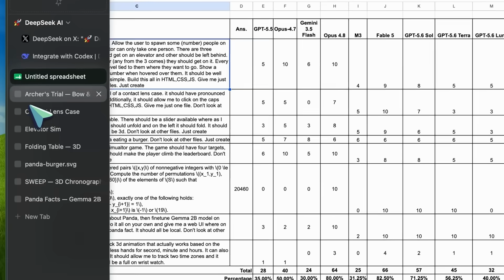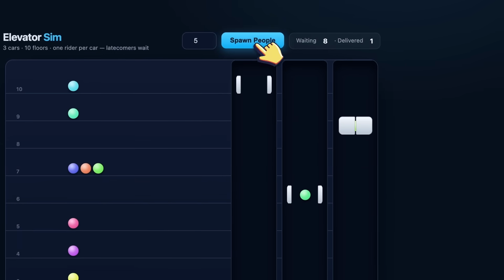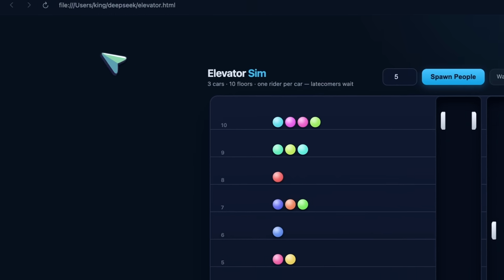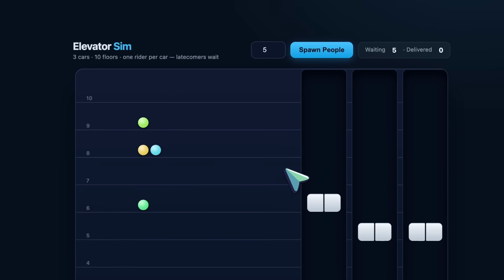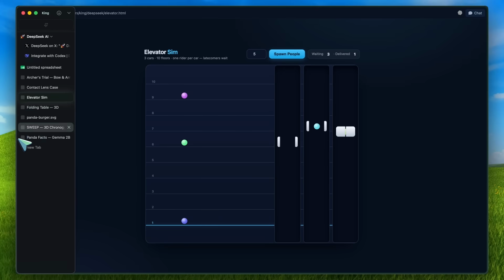And this one is just okay. It gets a 5 out of 10. The basic setup is there, but the core logic around people being left behind and picked up by the next elevator doesn't fully work, and the animation is not that clean either. For context, only the Opus models have ever gotten a 10 on this one, and models like Fable 5 and Kimi K3 sit at 9, so a pretty average start.